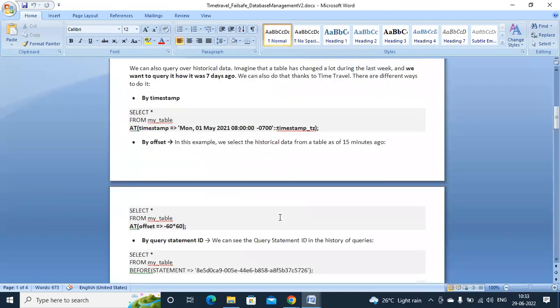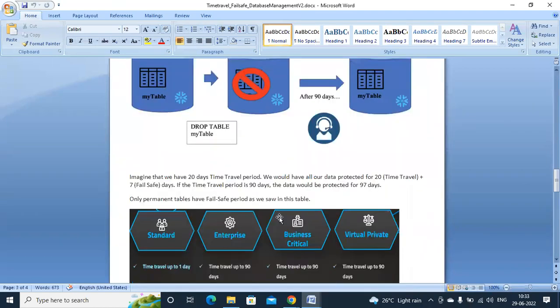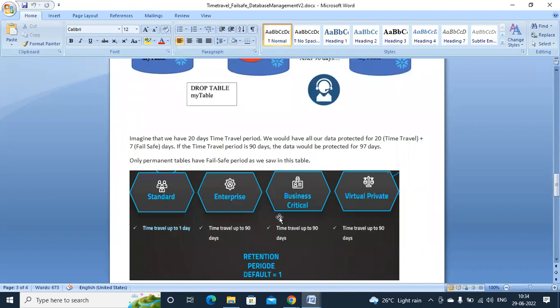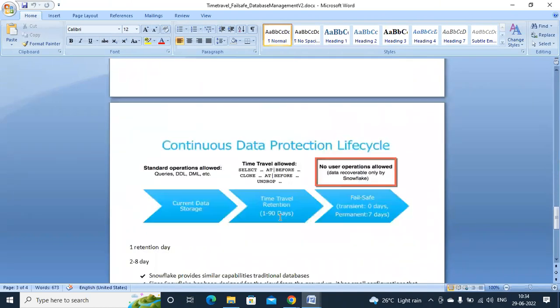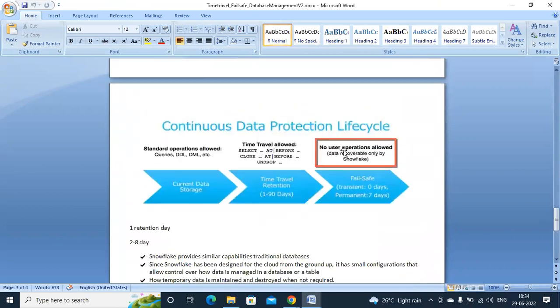Okay. So you will have the fail safe option only for the permanent objects. Only for the permanent objects. You won't have fail safe for transient and temporary. I think when we discussed the types of tables, we discussed fail safe also, right? Yes, sir.